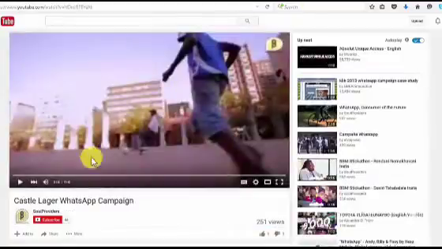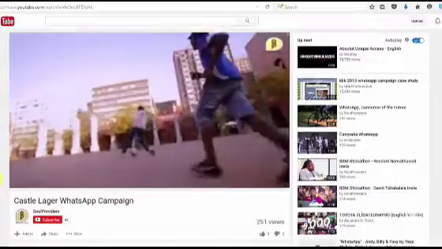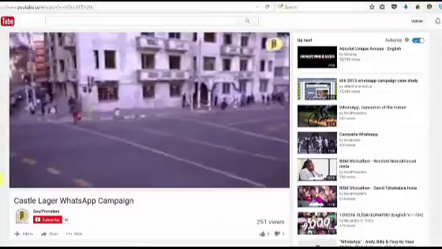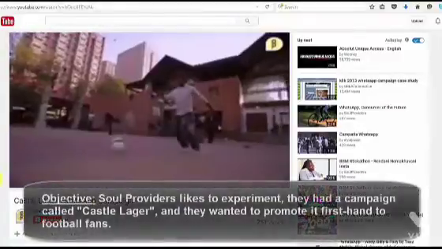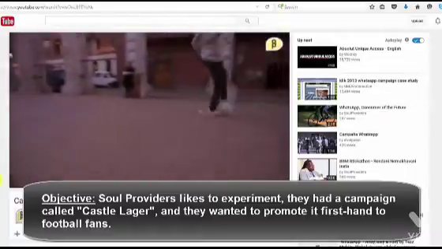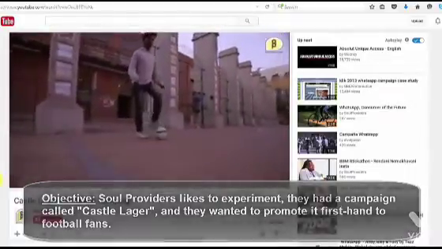Soul Providers. Soul Providers creates online communities for its favorite brands. They specialize in the production of digital content. Soul Providers likes to experiment. They had a campaign called Castle Lager, and they wanted to promote it firsthand to football fans.